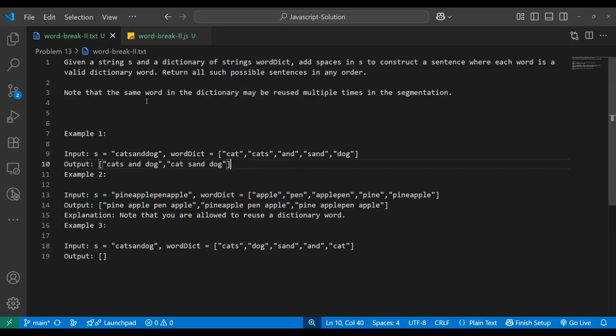Here is example 1. Input s is equal to catsanddog, and the dictionary is cat, cats, and, sand, dog. So the output will be "cats and dog" or "cat sand dog".